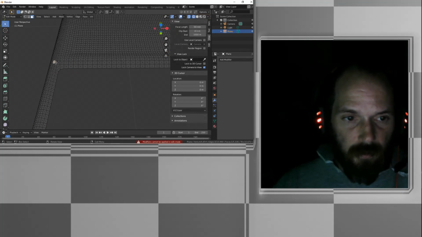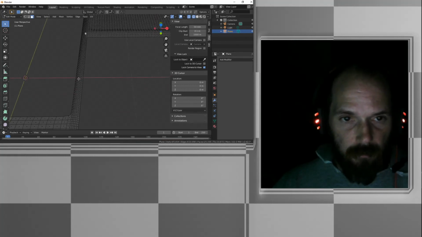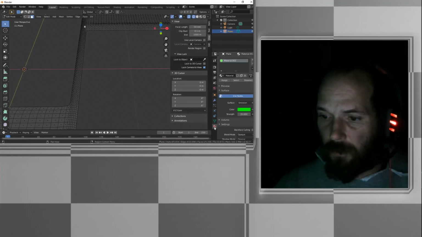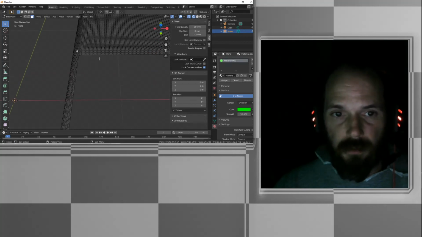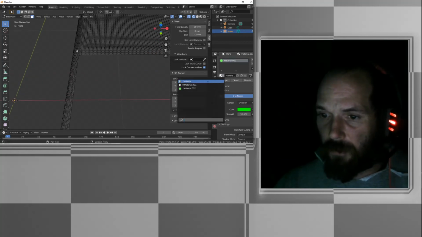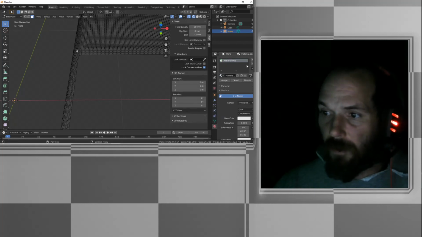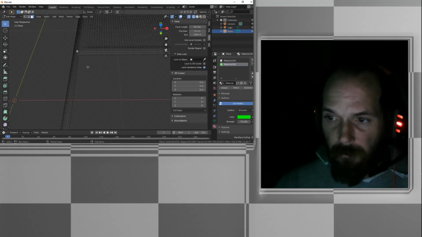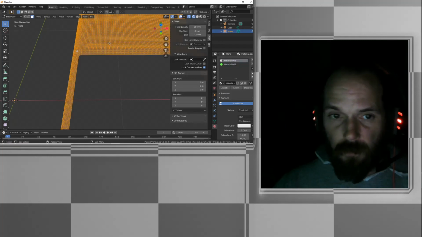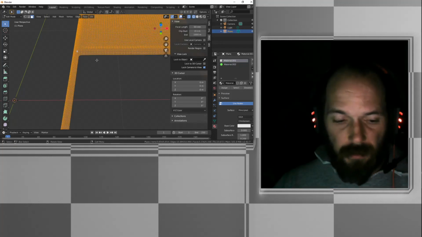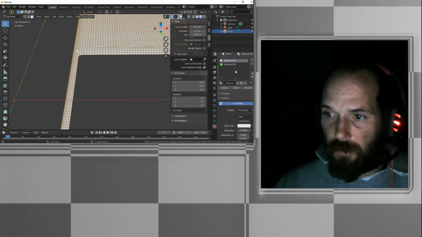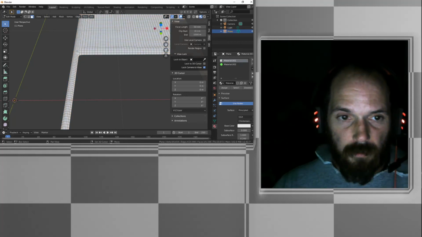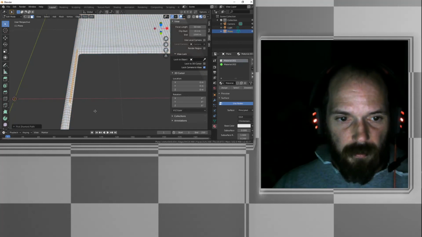So starting here, let's go into our materials and let's make this whole material 1. We're then going to add another material and we're going to choose the green. So let's hit A. We're going to assign that to that one, and then this green one underneath the selected.